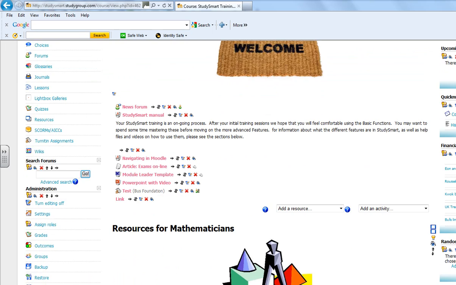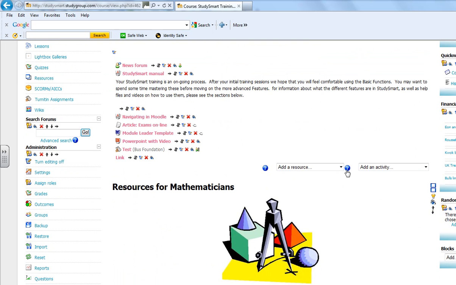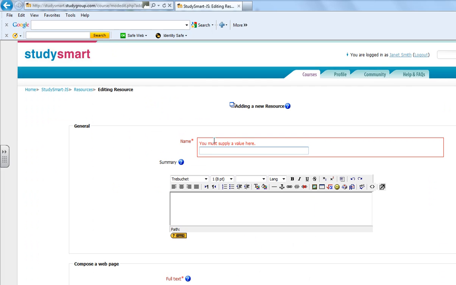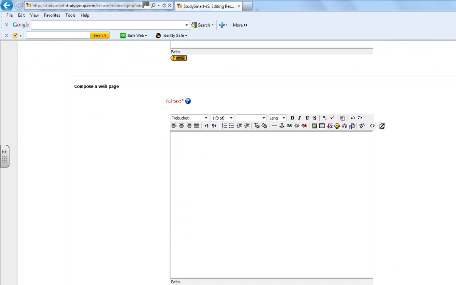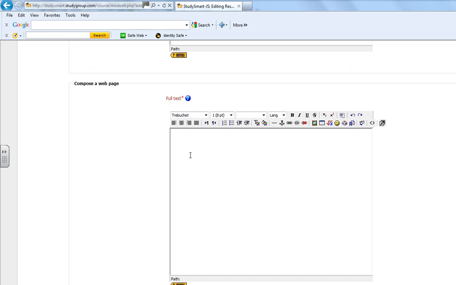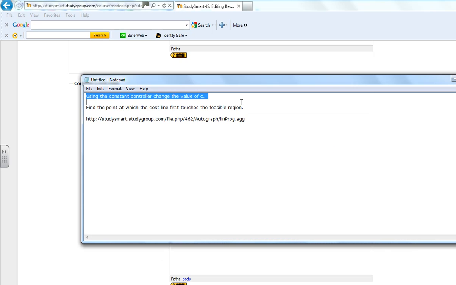I'm going to set up, or go to, add a resource and compose a web page. So if I give it a name, I'll call it Autograph Investigation, and I'm going to leave the summary blank, and then in the section here where it says full text, we need to write the instructions here, so telling students what they need to do. So I've prepared some instructions here, so I'm going to copy and paste those in.